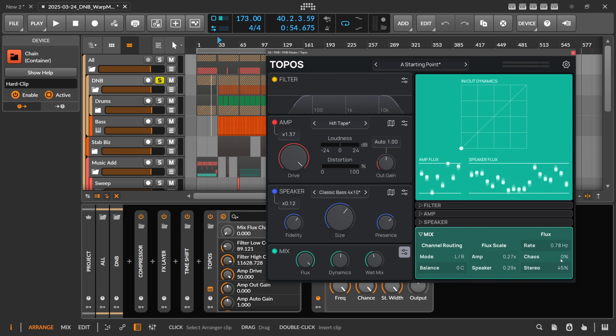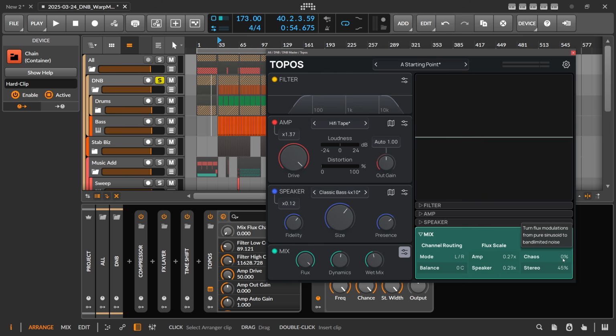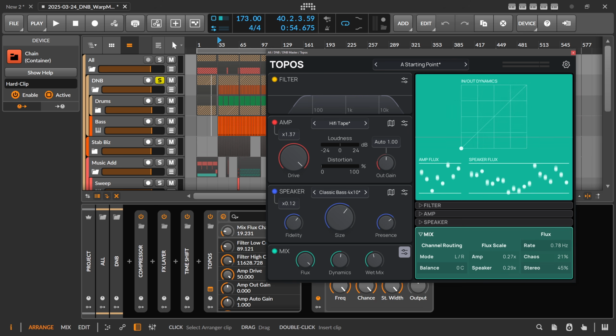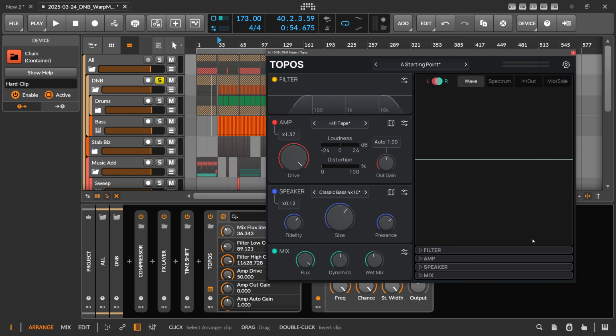Not sure what the difference is here between chaos and random. It's just a sinus, so it's an up and down movement. So it's an LFO. And if you bring this to 100%, then it's a chaotic LFO or random modulator. And then you have your difference between left and right channel, I guess. Stereo width of the flux modulation. So you have different modulations on the left channel and the right channel. So you can also make the signal a bit wider.